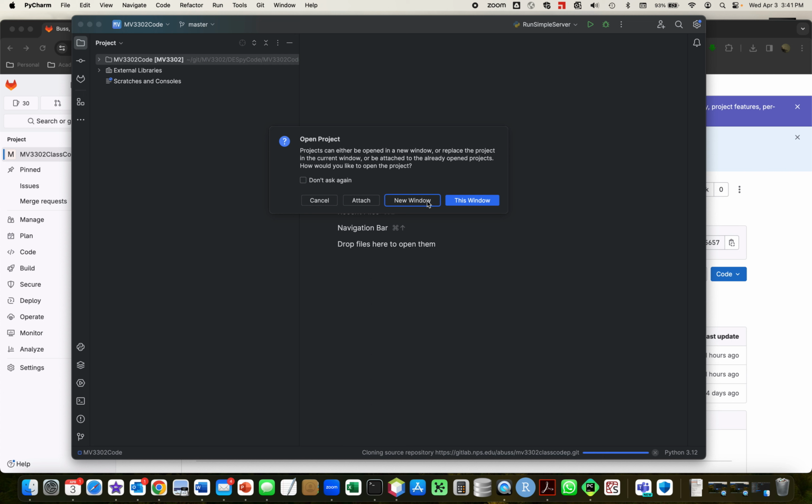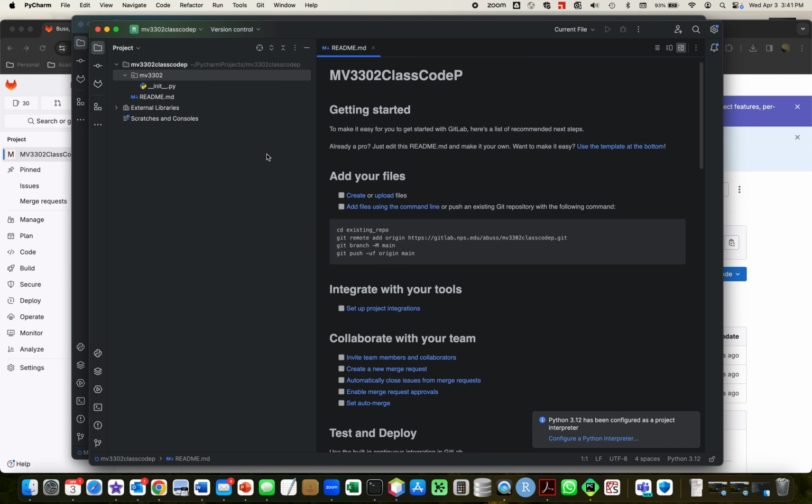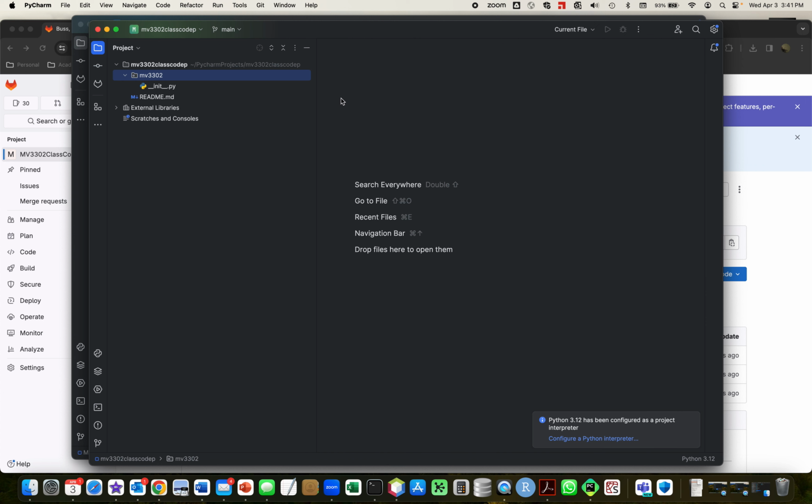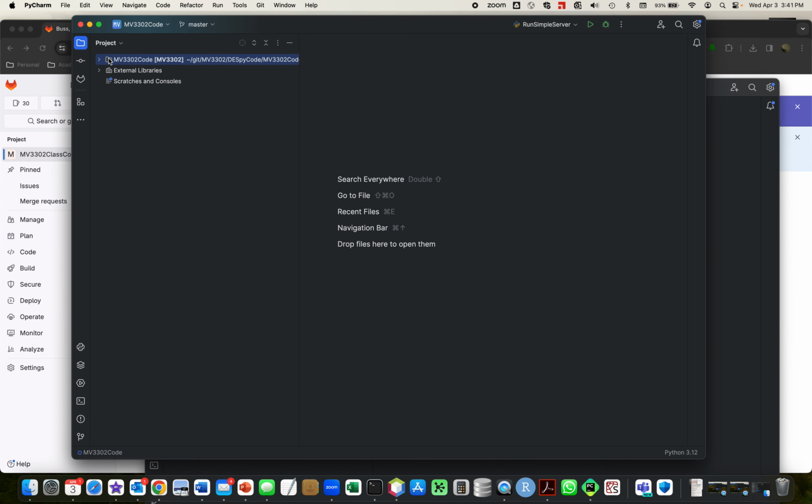Now, you want to clone it into a new window because you'll probably want to keep your project open. And so put it in it. If it asks about trusting it, then trust it. And you can put it wherever you might want. Okay, so now that you've cloned my project, now go back to yours. Okay, in this case, it would be kind of here.